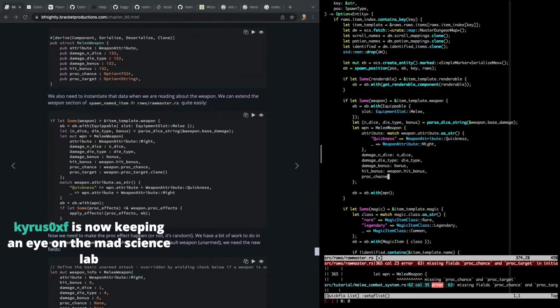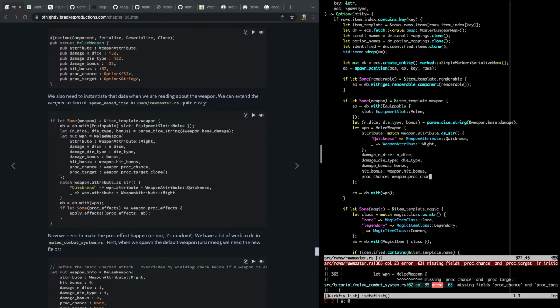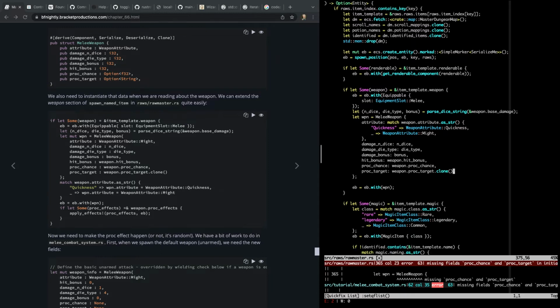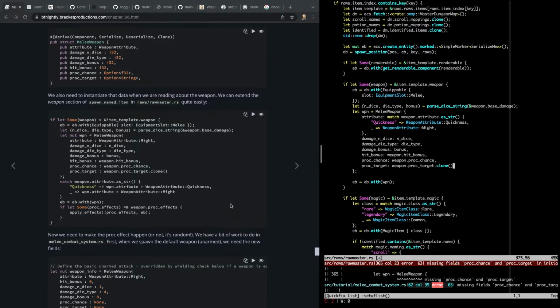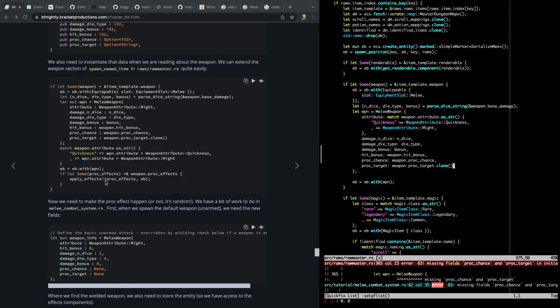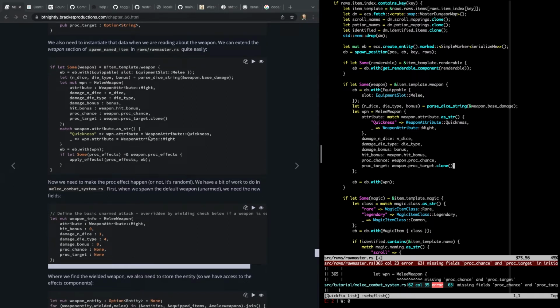Yep, so we're missing proc chance and proc target. So proc chance is going to be the weapon proc chance. So we're just converting it from the JSON into the actual weapon that we're spawning. And then this has a quickness thing, which we don't have. I think this must be something from a future thing. Because weapon attribute quickness doesn't exist.